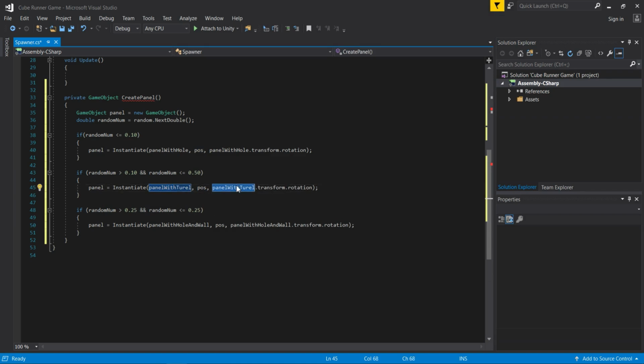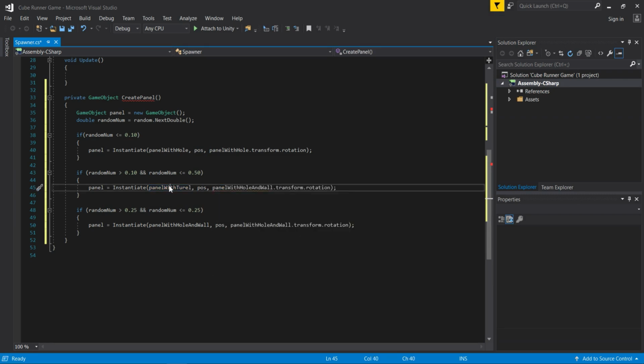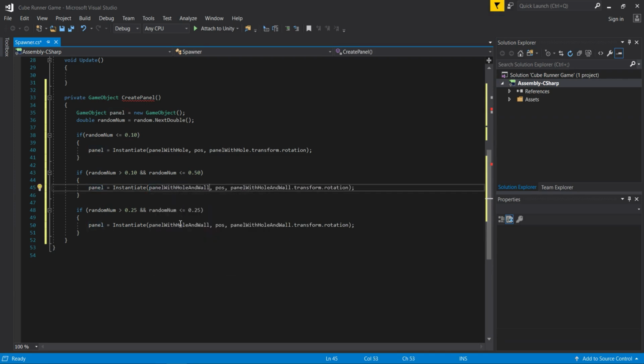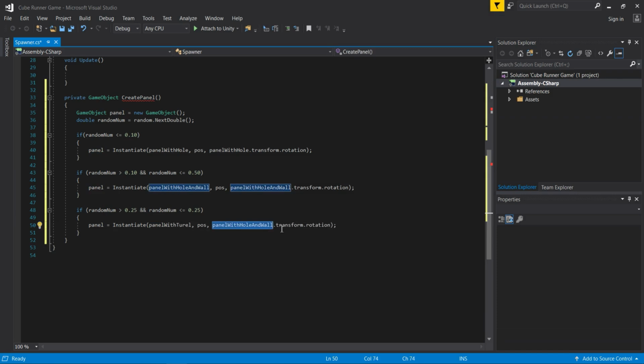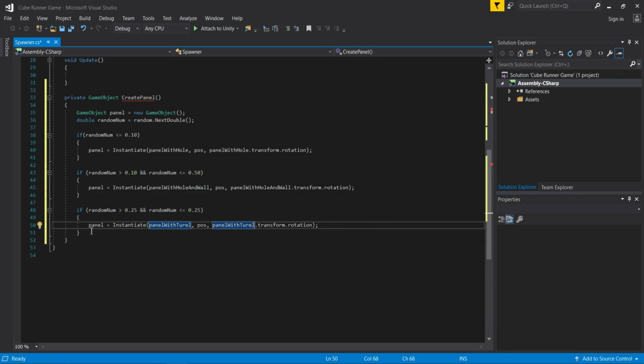So I made a mistake, there is no panel with the turtle, sorry about that guys. There is actually panel with hole and wall. So yeah, panel with hole and wall. We are humans, we sometimes make mistakes, but for the third statement there is panel with turtle. So don't judge me about this. When we have a lot of coding, these are usual mistakes. Yeah, anyway, let's move on.